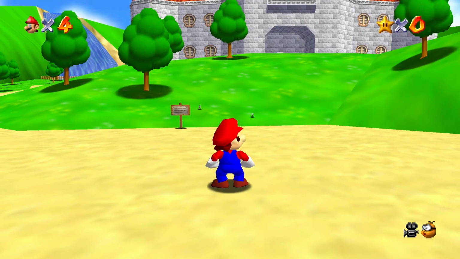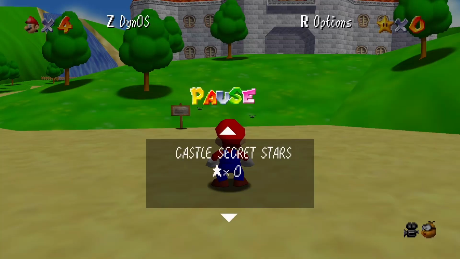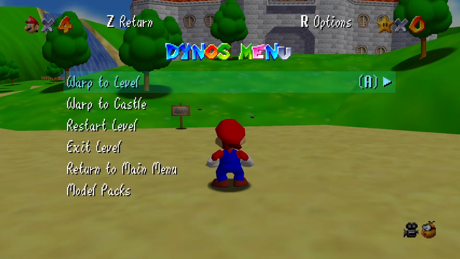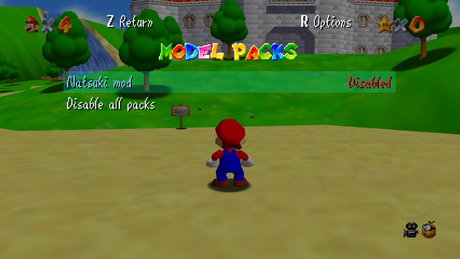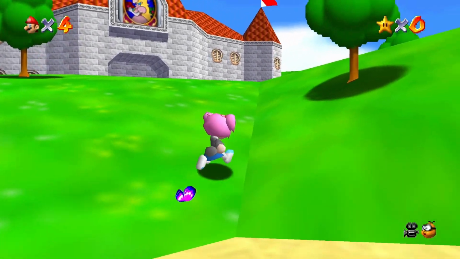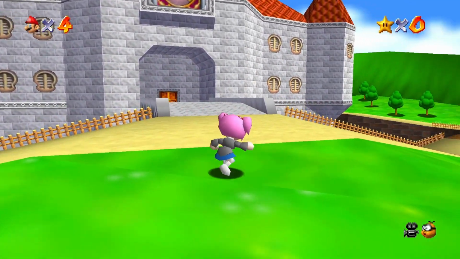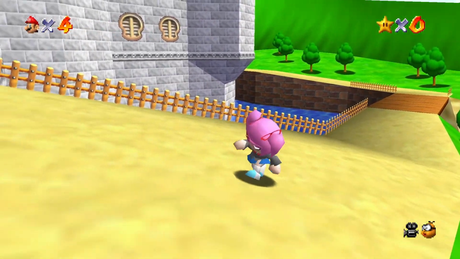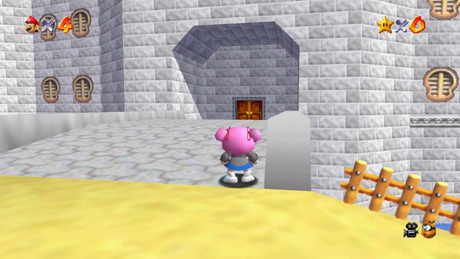Alright, now what you want to do next to enable it is press spacebar to go into settings and press K, and then you just go down to model packs, press L, and then you see Natsuki mod right here. Just enable it, and there you go, it's right there. Natsuki is all right here. Yep, so you can just go around and enjoy the mod now.